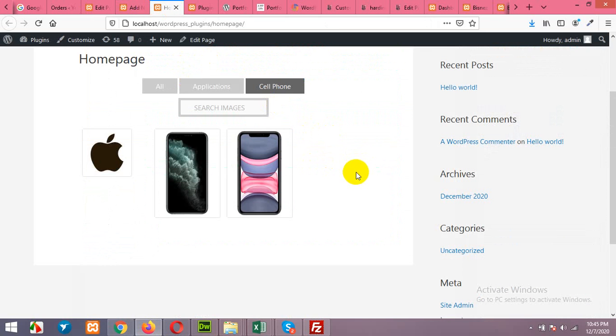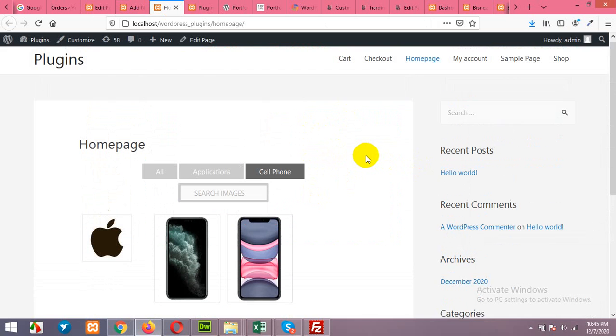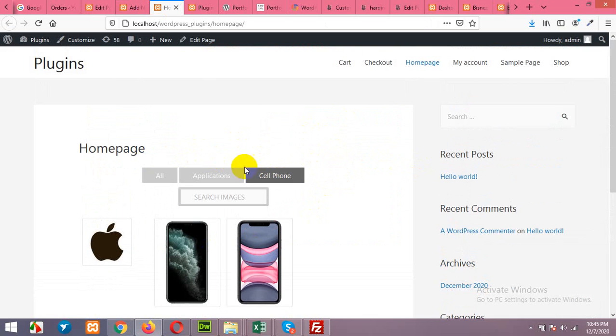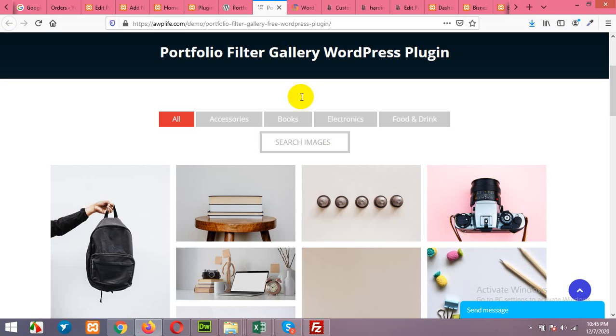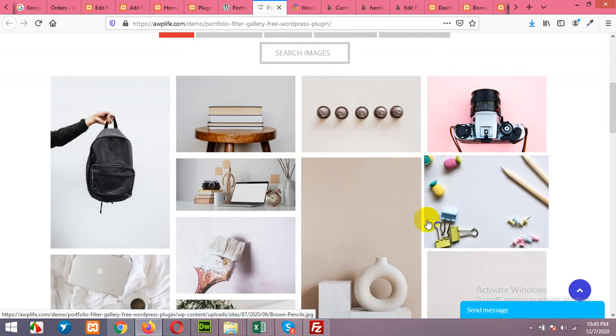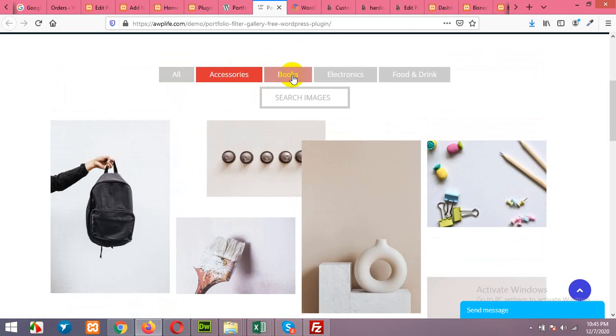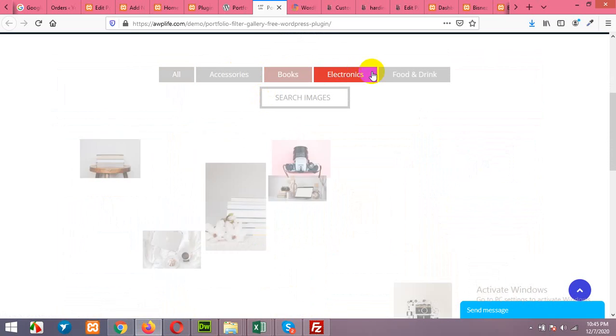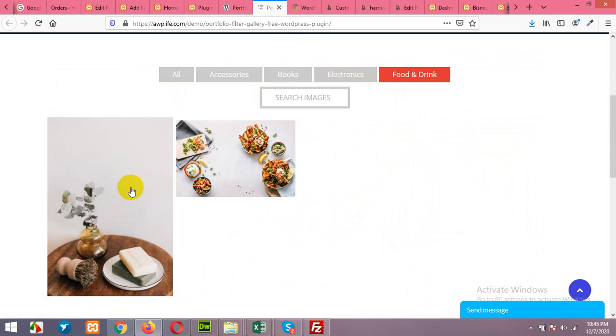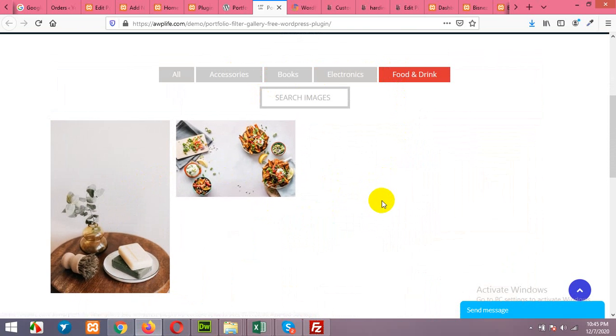So that was all for today's video. You can make a beautiful gallery from this plugin, as you can see in the live demo on their official website. If you use larger images, then it will be a better display on your website.